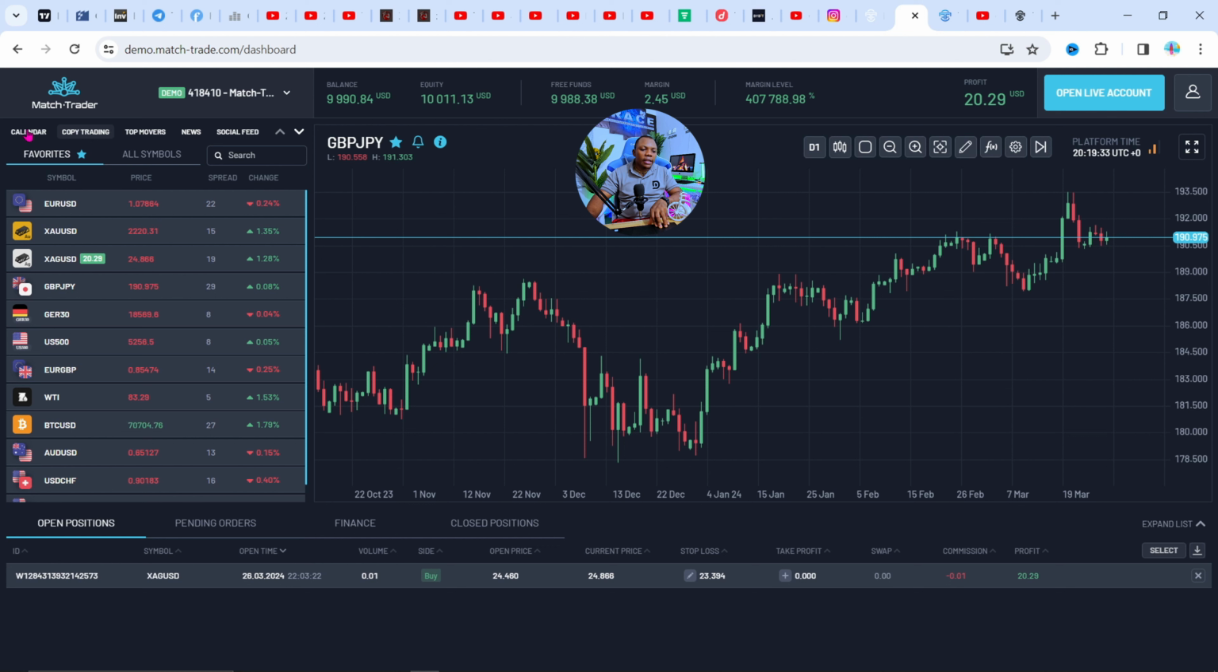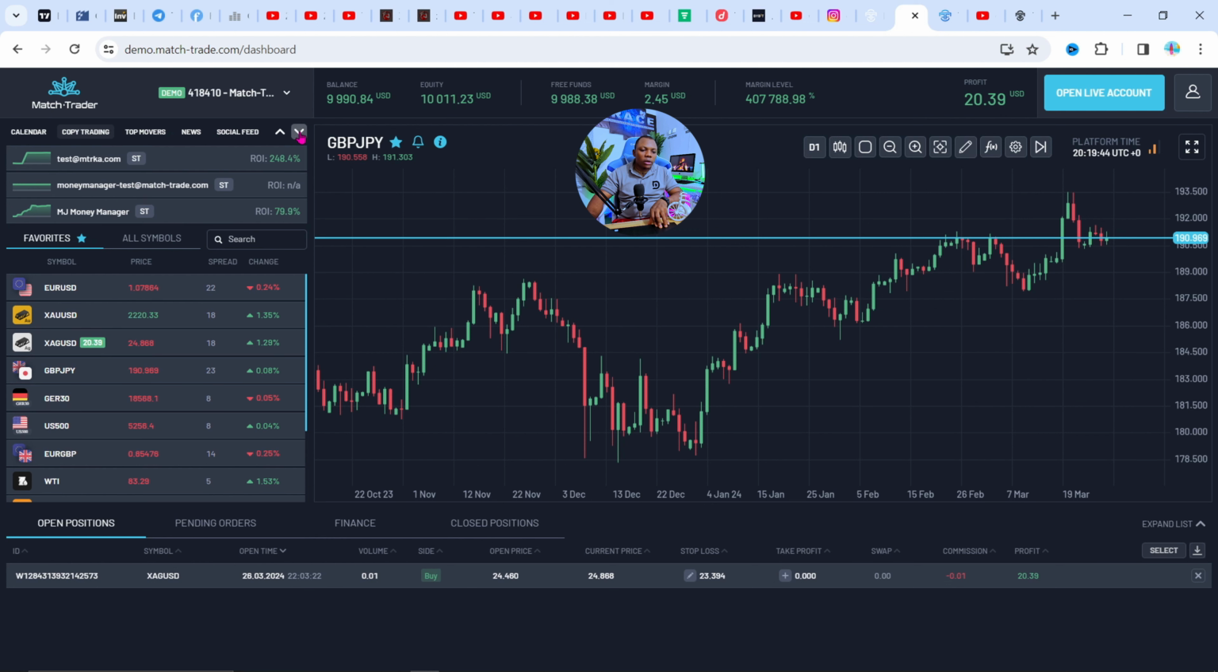As you can see right here, I have other interfaces here: calendar, copy trading, top movers, news, and the rest. If I need to open an interface, I just click on it here, and this is what it shows me. Now these are expert traders that are using this platform, MarchTrader, to place their trades. So you can copy these traders by looking at their win rate. Look at this test MarchTrader, and you can see that his return on investment, which they have put here, is 248%. If you don't understand what copy trading is, I'll make a dedicated video for that.